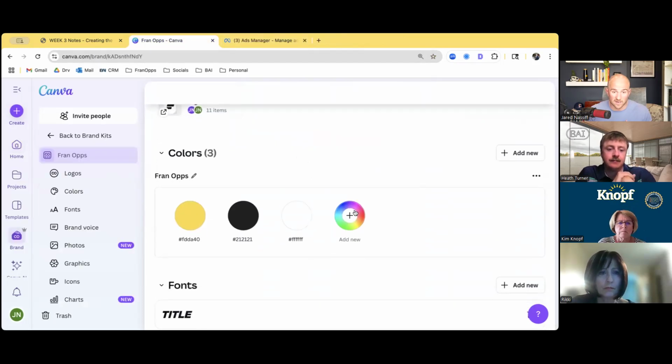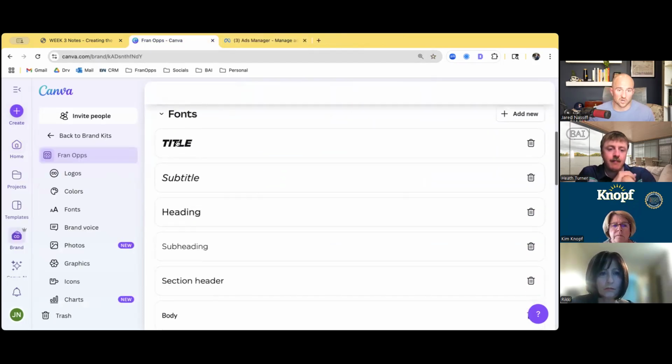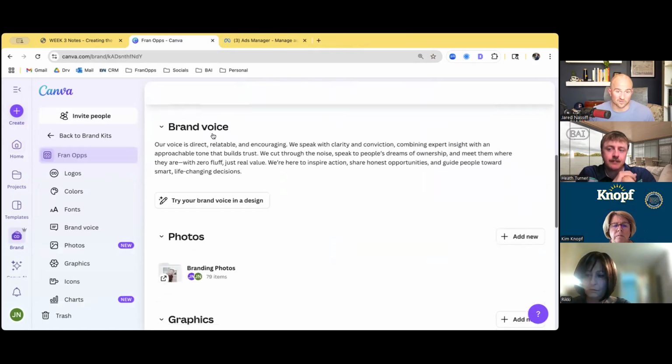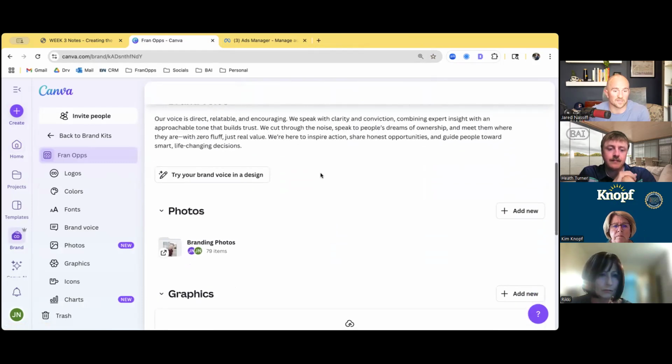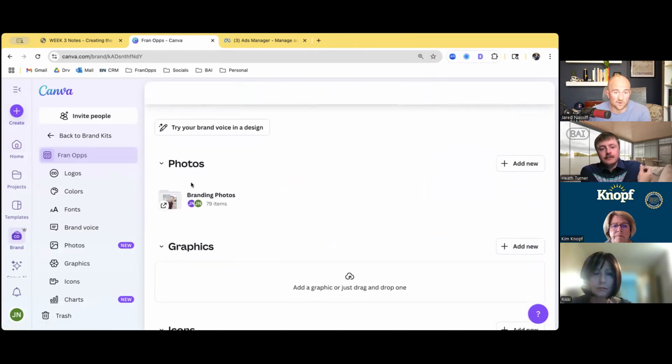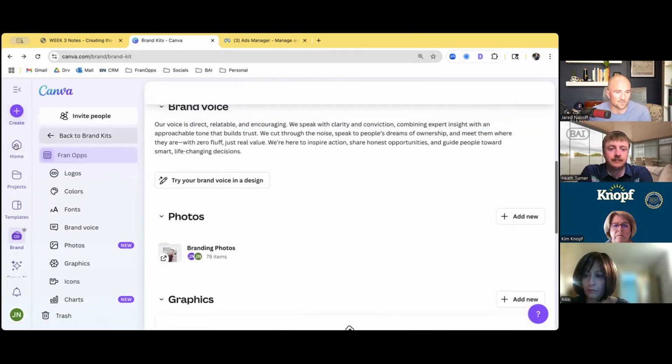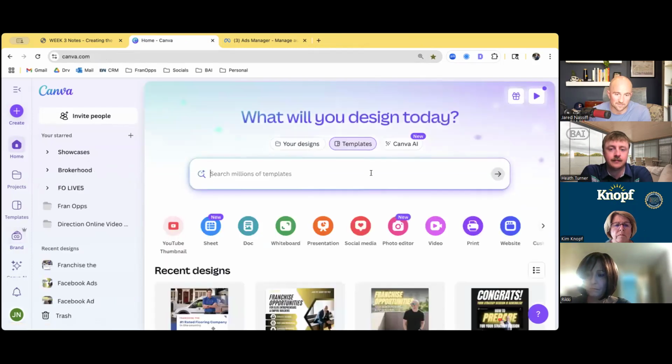It knows my colors that I like to use. It has all of the fonts that I have set. We use Gotham. And so that's it. It's got all those. It understands my brand voice. I've typed this in so it understands the kind of graphics I like to create that speak well to who our company is trying to be. A lot of photos that I've taken that I use a lot for different graphics, I've added these already. So you can set all this up in here. It's going to save you a lot of time.